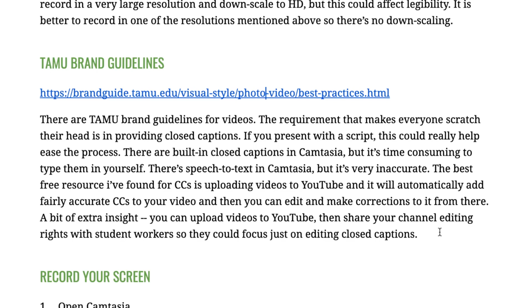Things that can help with that is providing a script or having a script to voice over the video can really help, because then you can basically copy and paste parts of your script into the closed captions and save a lot of time. Camtasia has closed captions built in, but they're really not very useful, so I don't recommend them at all. There's also a speech-to-text in Camtasia, but it's also not very accurate.